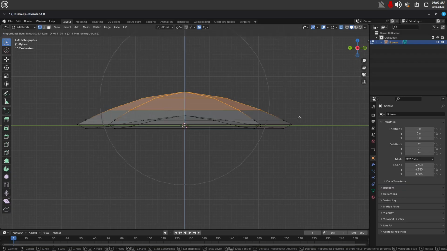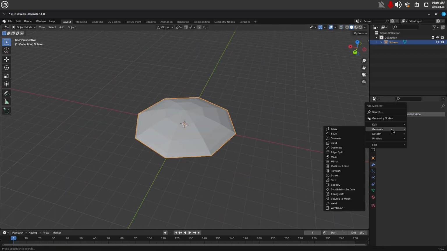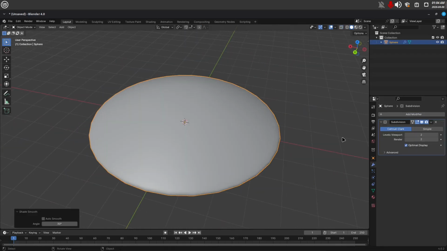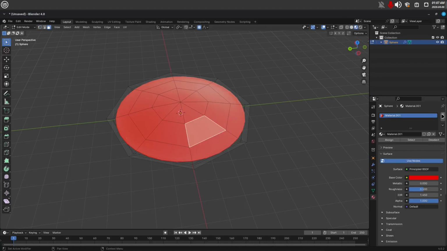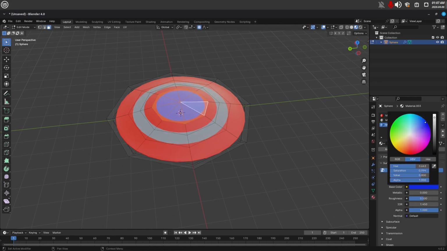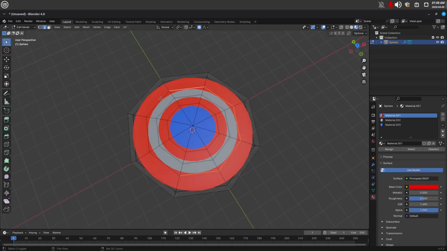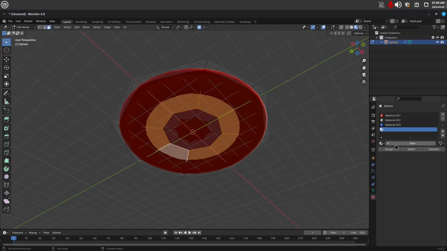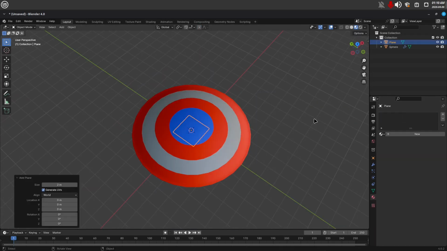We will scale the inside of the shield up, then we will add a subdivision modifier to make it super smooth. Next we will create the materials. We will first do red, then we will need to add a loop cut in the middle, and then do the silver color ring. Then the center of the shield will be blue. I scaled the shape of the silver ring to be larger, and then underneath the shield will be a darker color. Now we can create a plain mesh.